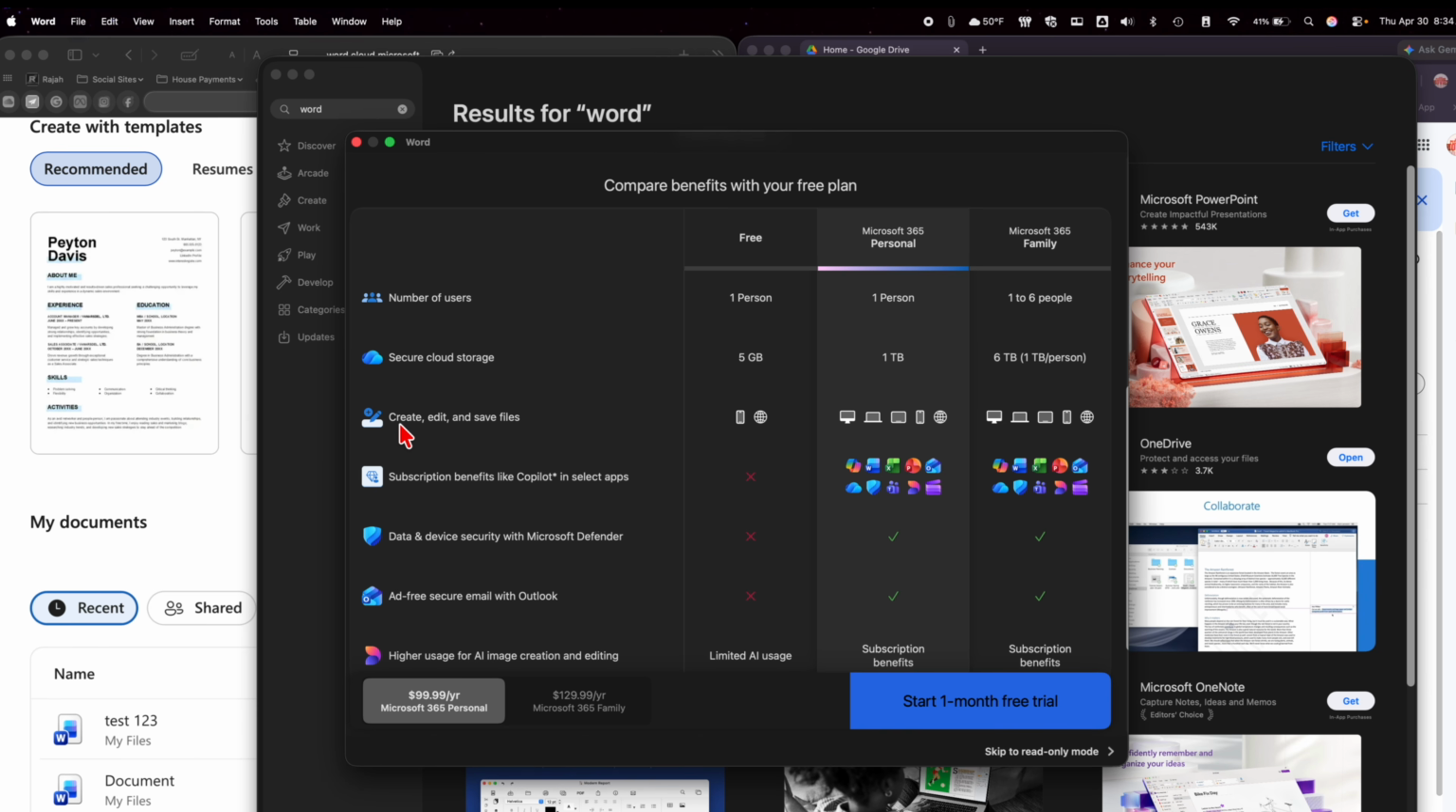So again, for free, you can create, edit, and save on your phone and on the web, but you cannot do anything locally, which means that if you have no internet connection, you will not be able to perform anything on Word at all, which makes Microsoft probably the worst option to choose from when it comes to using anything related to documents, because you are limited on that.